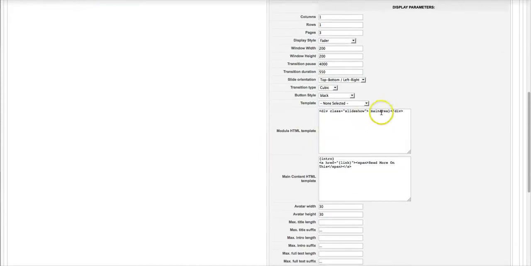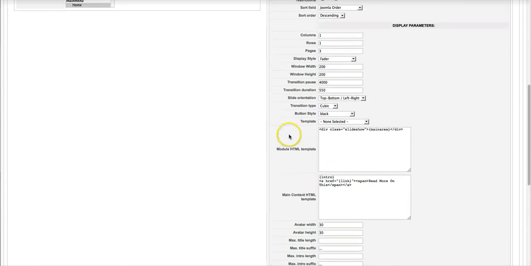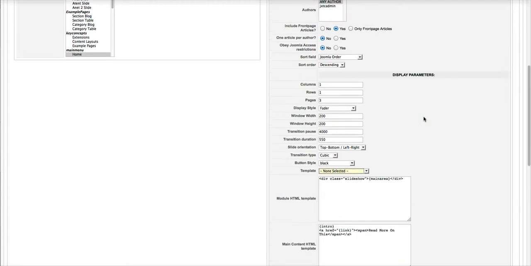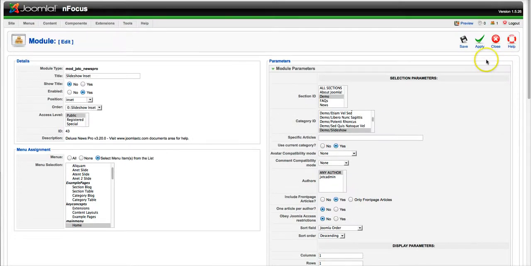Here's the custom markup that we're showing the main area, which renders the slideshow, and this is the content HTML, which pulls in the intro from the article and a read more. This is the markup that's used for it. You can select from the template here, nFocus slideshow inset, and boom, you're done. If you'd like to edit this area to customize it yourself, just select none. And this goes for basically all the News Pro modules.